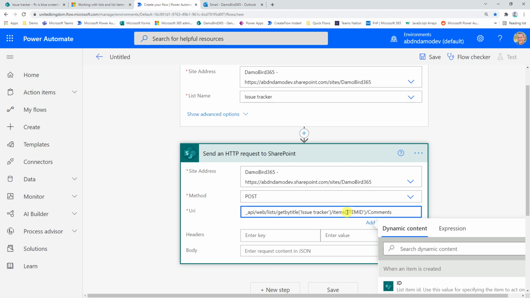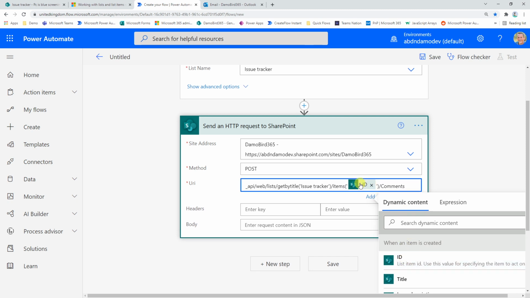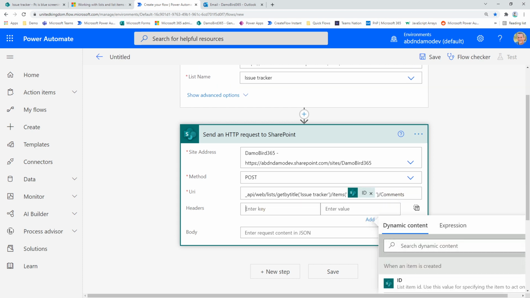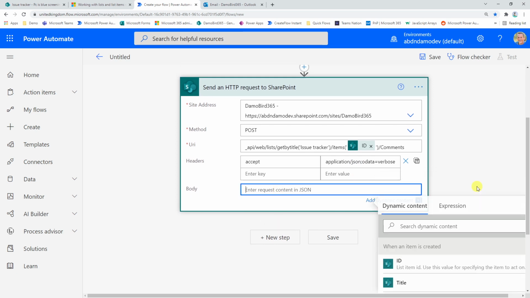When it comes to the item ID, I'm going to use a dynamic value. So you can see here, based on this trigger, we have ID, and I'm going to include that in my endpoint here. Then some standard things to include in the header. We need to have the key value Accept, and then in order for the action to know how to return the response, we include this string here that we're requiring the JSON response.